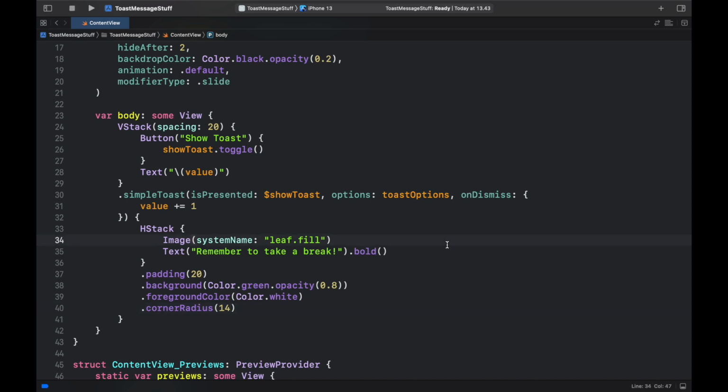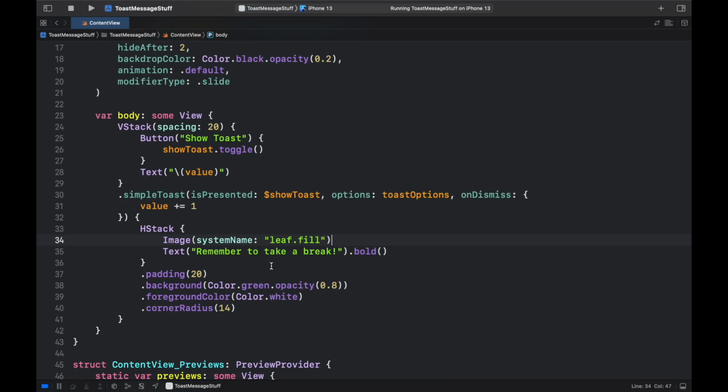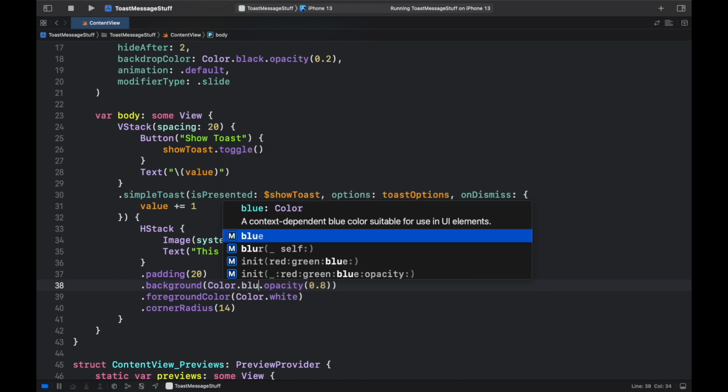So let's go ahead and run this program and see what we get. So this app looks exactly the same as the first one, and when we click on show toast, it's going to give us this toast message at the top, and each time we click on it, it's going to increment the number. But as I mentioned earlier, we can go ahead and change the contents. So we can go here and write this app is CO2 friendly, whatever that means. We're going to keep the leaf there, and we're going to change the background color to blue.